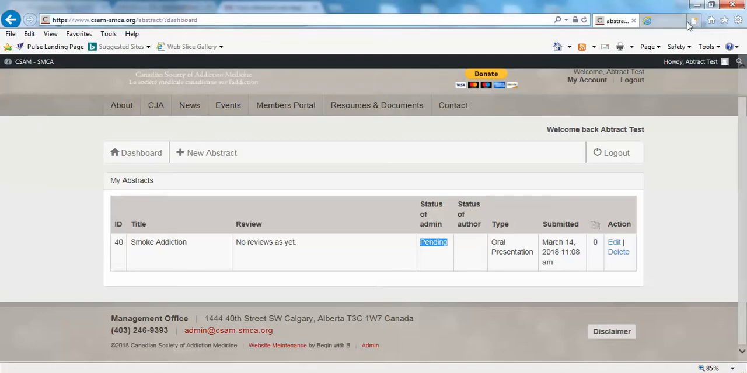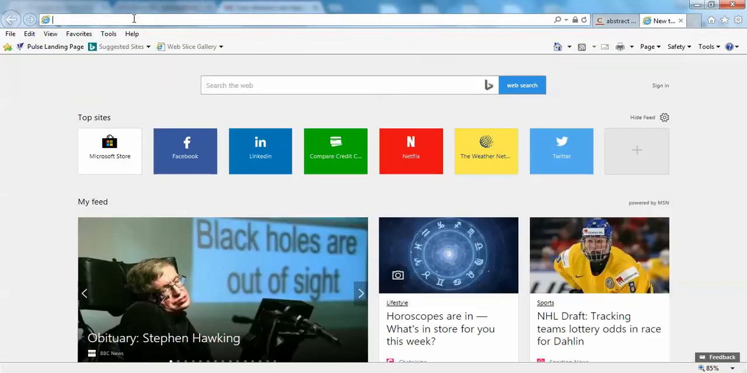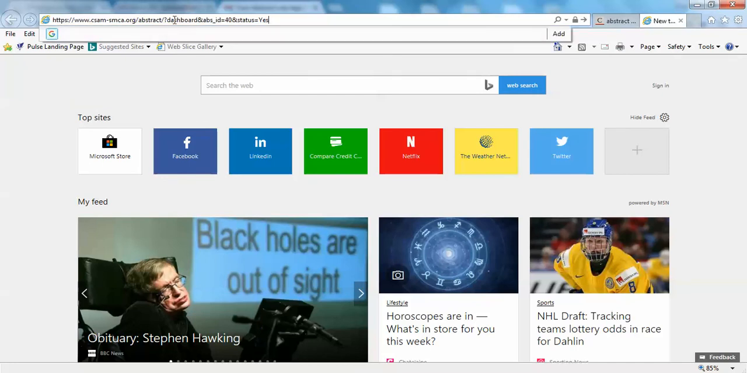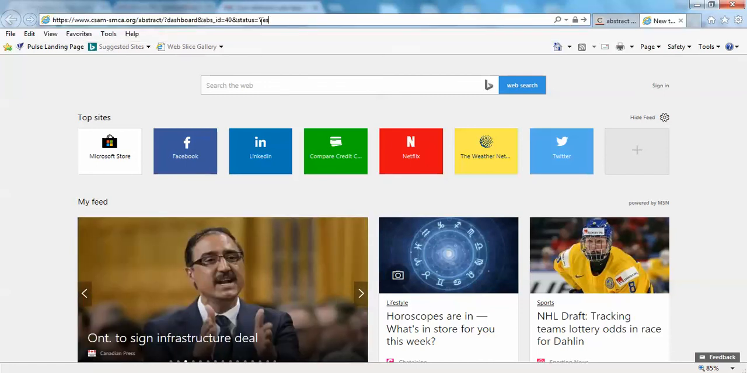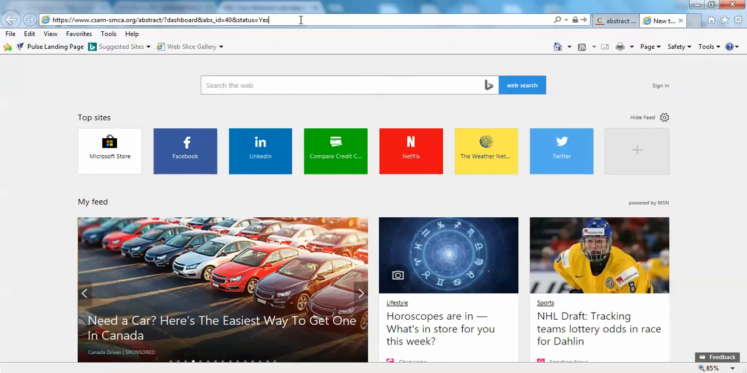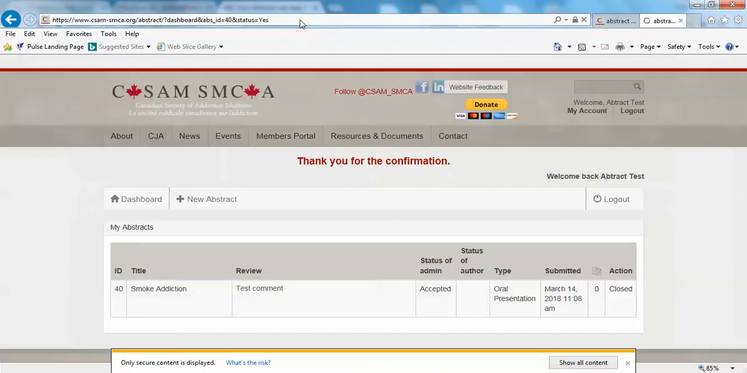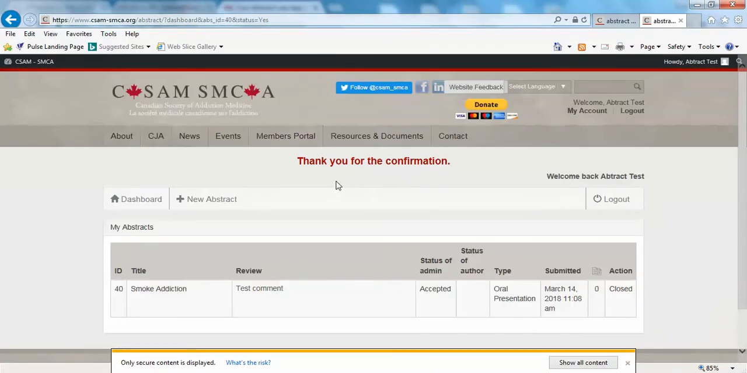So click on open another tab. I'm going to click on paste this. So I'm accepting the invitation to present. Okay, so that means yes. So if I click on enter, there we go. Once I have accepted it, it will say thank you for your confirmation. That's it. The author does not have to do anything else.